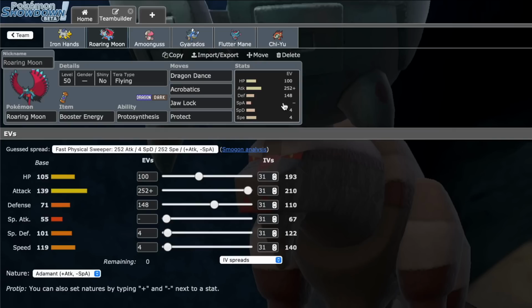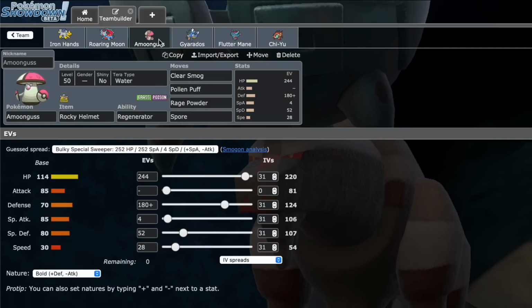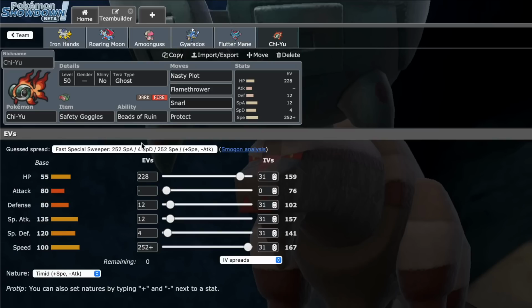Because if you can weaken something through Snarls and Intimidates and then Jawlock it, then you can just swap into your Moongus, start setting up a bunch of Dragon Dances, and you can really easily end the game. I think that's one of the biggest strengths of Roaring Moon on the team.